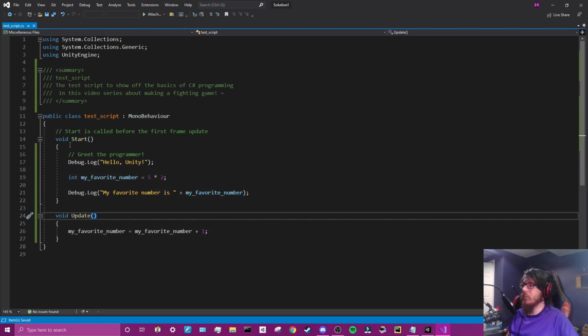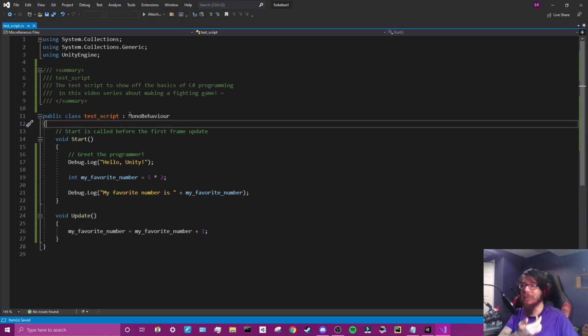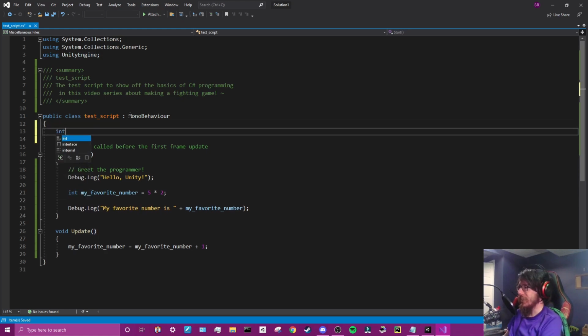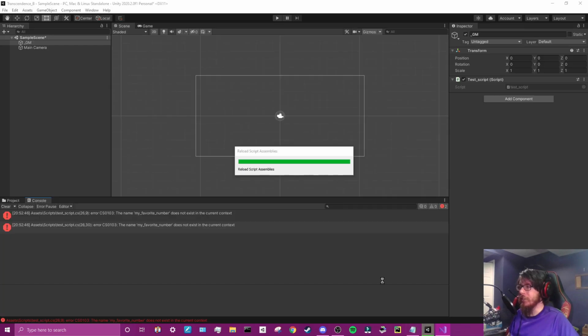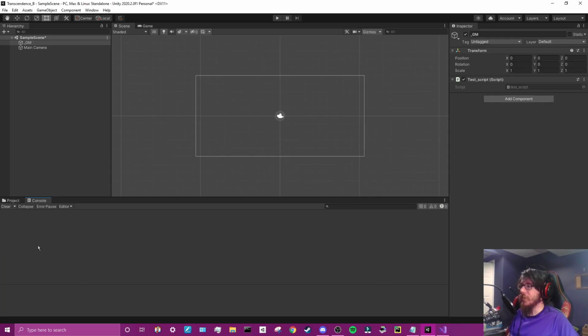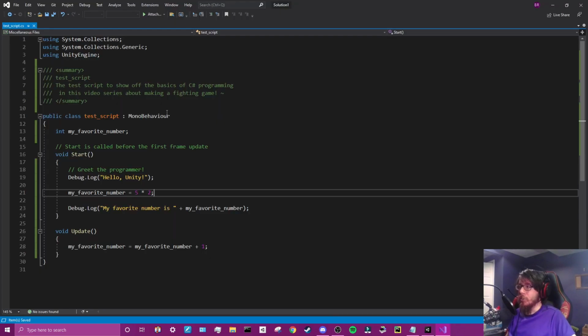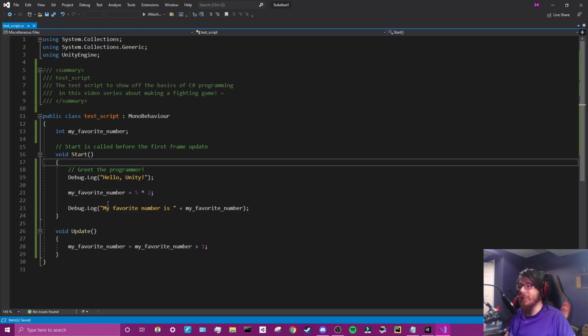It can't find it. So what we can do is we can go outside of the methods and say int my favorite number and stop there and then go over here. And now instead of declaring the variable in the start method, we are instead setting it to a certain value in the start method. And now if I save and go back into Unity, you will find that all the errors are now gone.